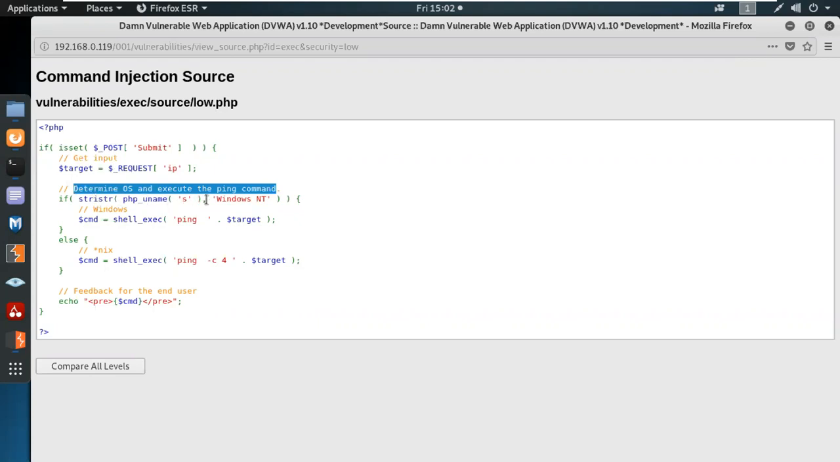String PHP name execution Windows NT Windows. यहाँ पे एक CMD कमांड दे रखी है, यानी कि शेल कमांड्स, सेल एग्जीक्यूशन जिसमें पिंग कर रहा है और टारगेट की आईपी एड्रेस। So over here, if it's a Windows command, it will execute normal. But if it's a Linux command, it will send 4 packets of ping on the target machine.